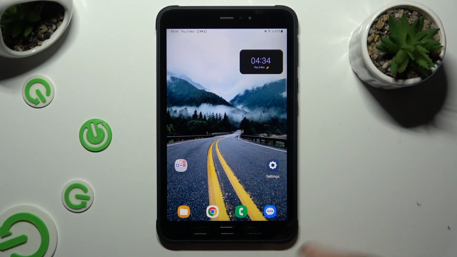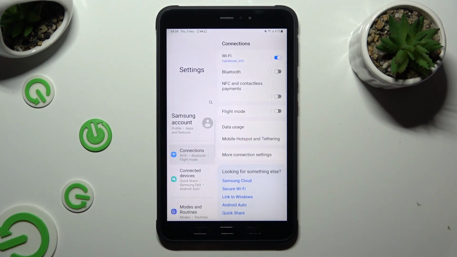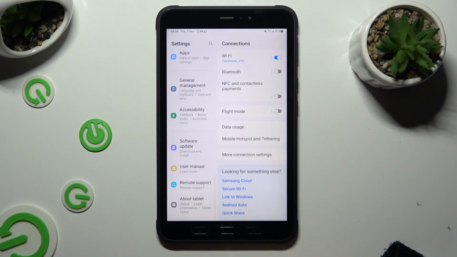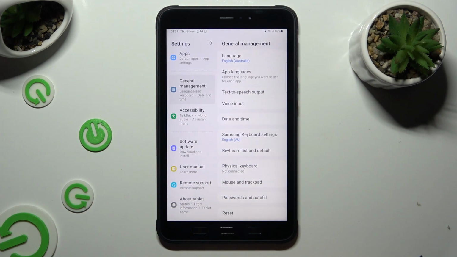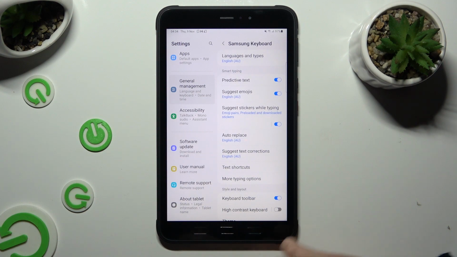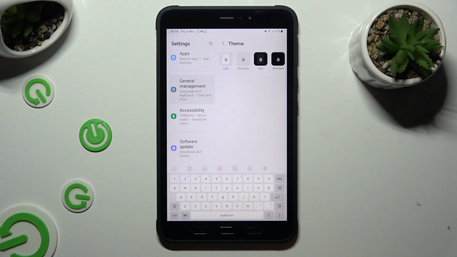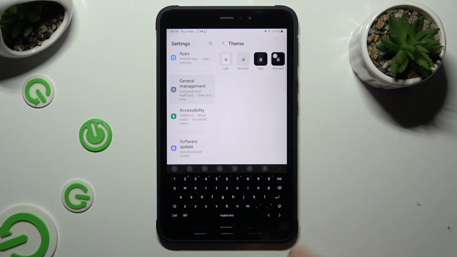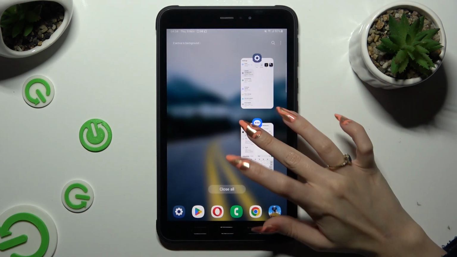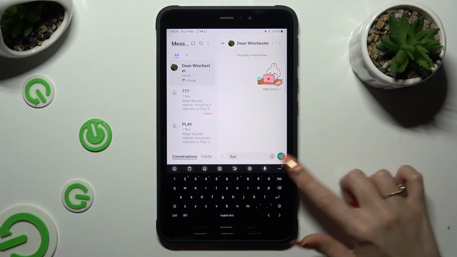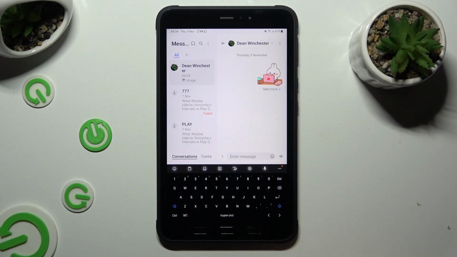You need to begin by going into Devices Settings and scrolling all the way down to access General Management. Following that, click on Samsung Keyboard Settings, scroll down and select Theme. Now tap on the best one for you to apply it, and when you're done, go back. As you can see, after that, the theme of my keyboard has changed.